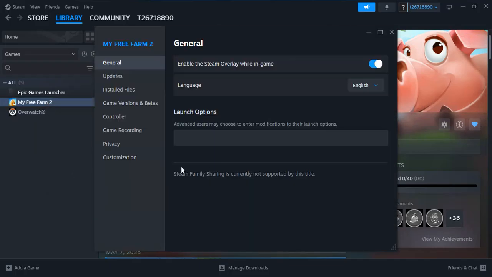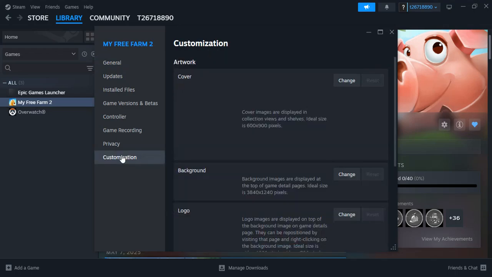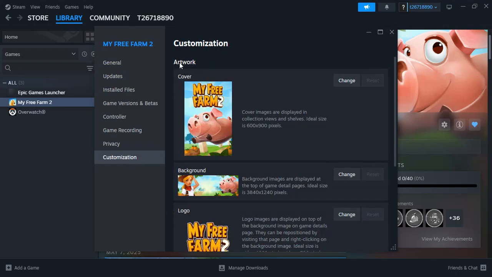Once you're in the customization section, look for the area labeled Artwork. Here, you'll see an option to change the artwork. Click on this option to begin the process of selecting your custom artwork. This is the moment where you can bring in your personal touch.